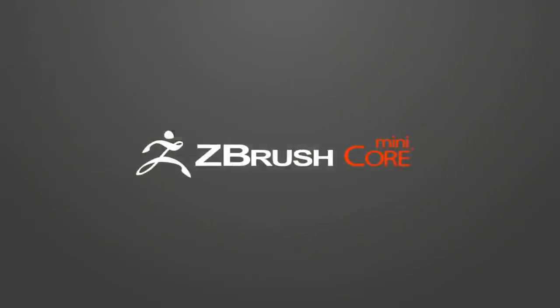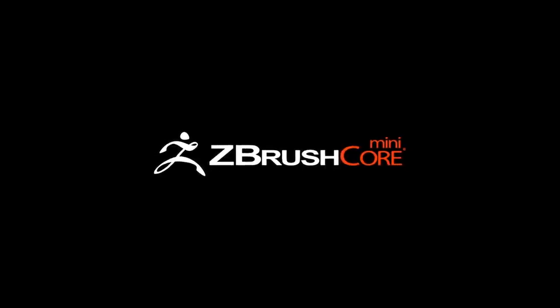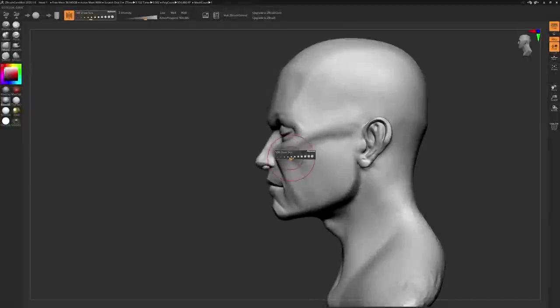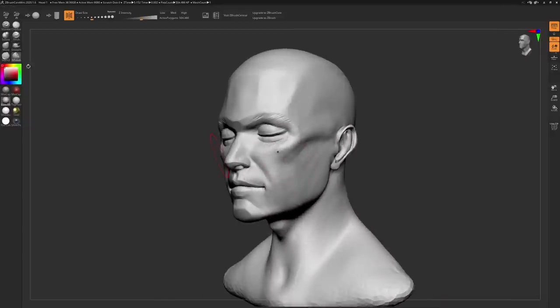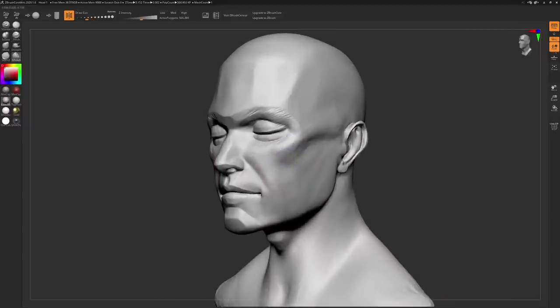This software is called ZBrush Core Mini, by the way. It's completely free, and I have a completely free tutorial for you guys up in the top right-hand corner of the screen if you want to learn more about digital sculpting and how you can get started here.